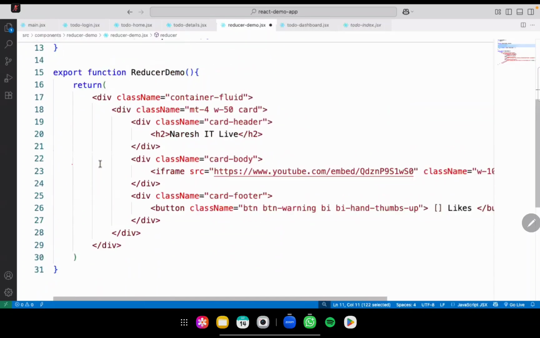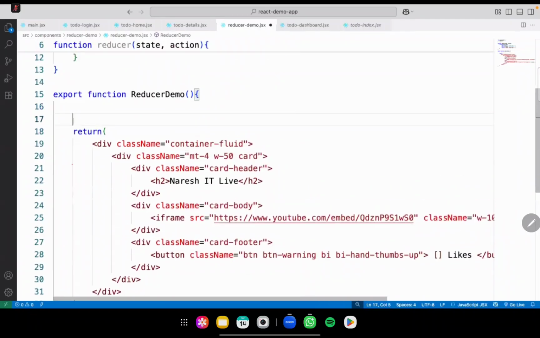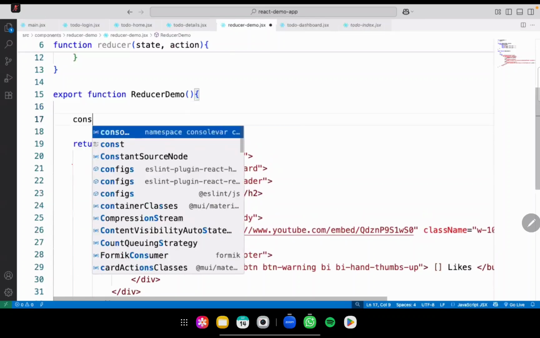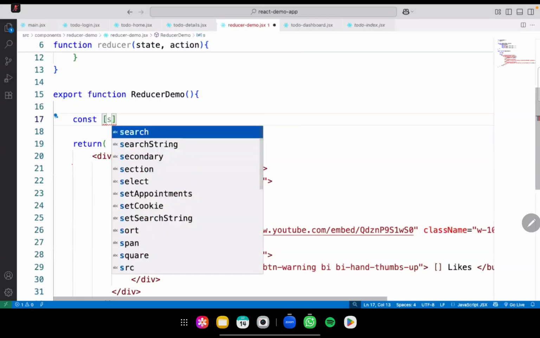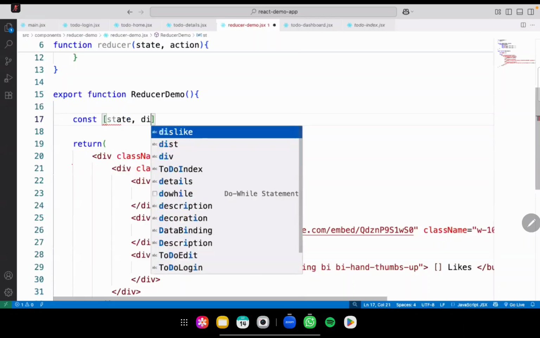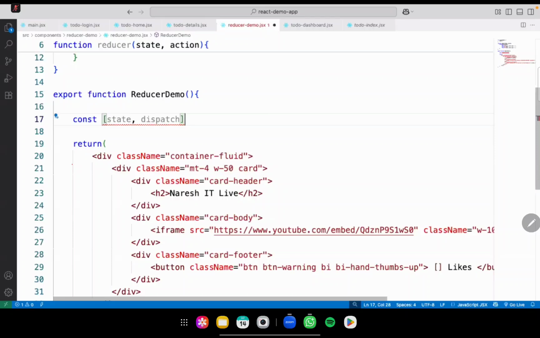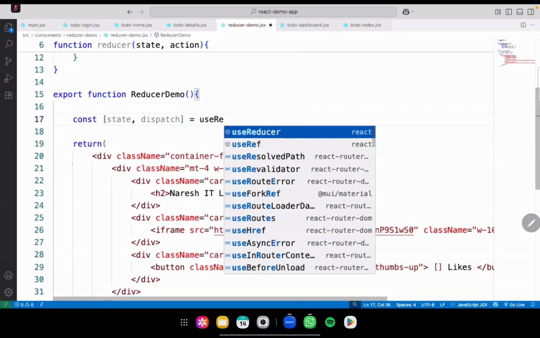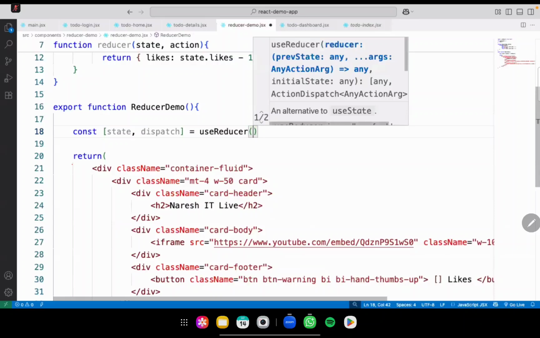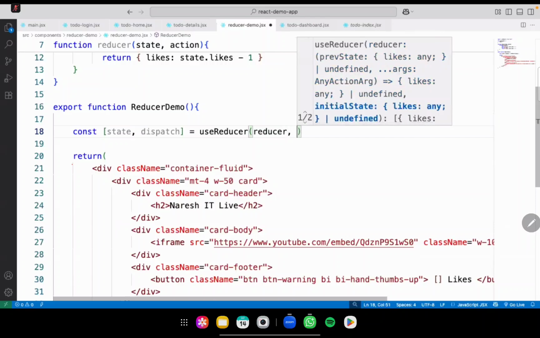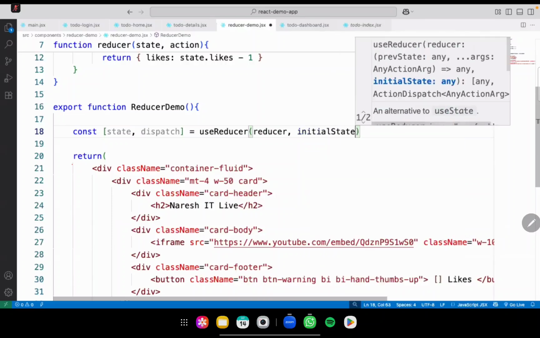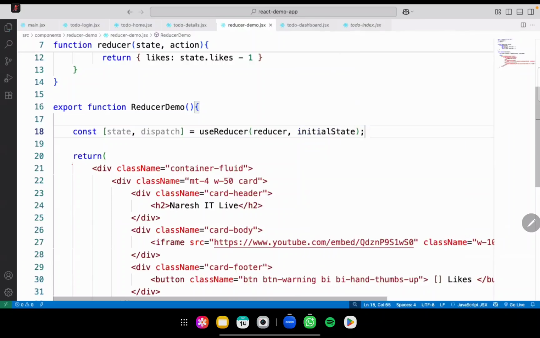In which component do you want to use it? I want to use it in this component. Then how to do it? We have a constant with two options. One is state, another one is dispatch, equal to useReducer. useReducer expects the reducer function, which is reducer, and the initial state, where it should update.